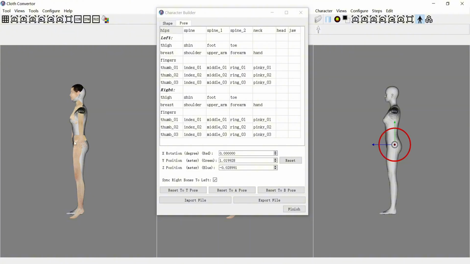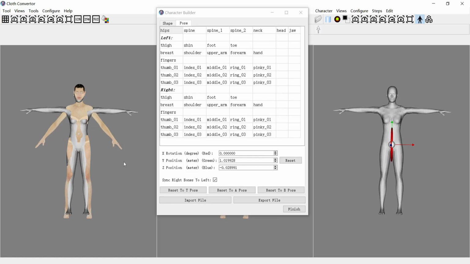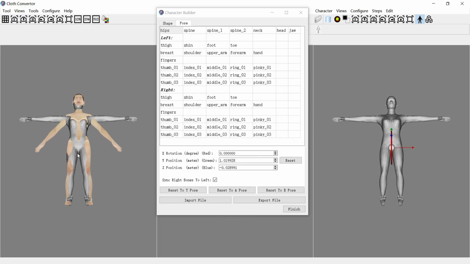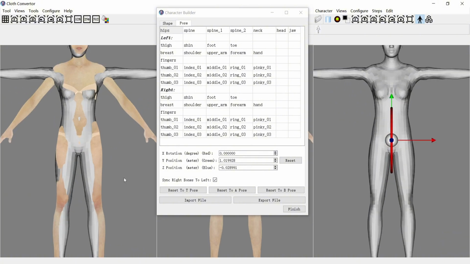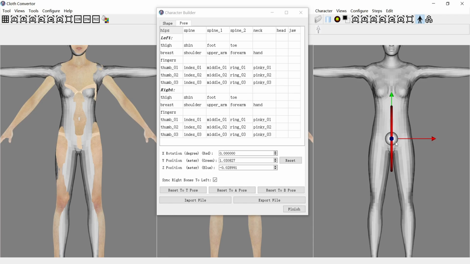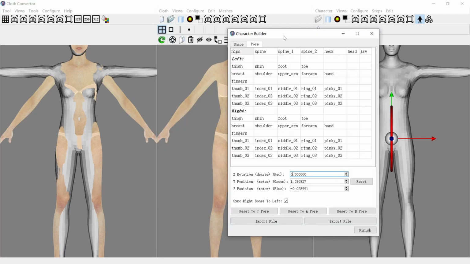To get this part matched, and then get this point matched, click this button to change to the front view. Let's change the shading of this middle scene from solid to wireframe.